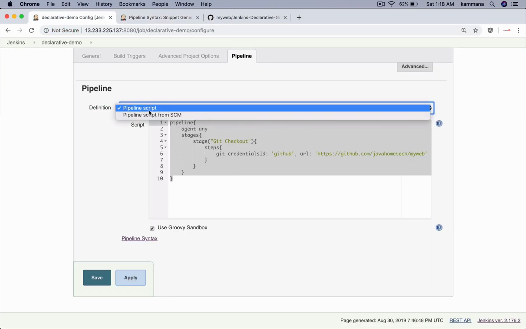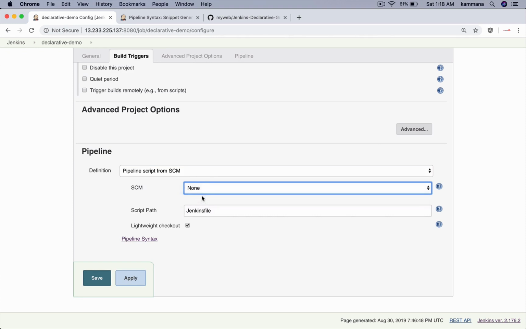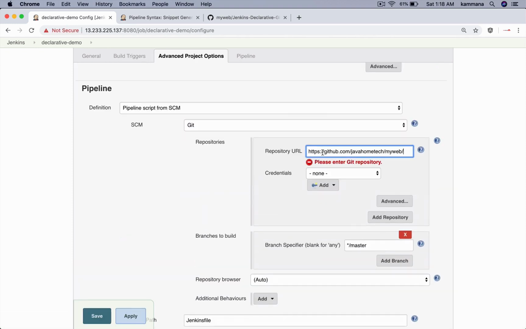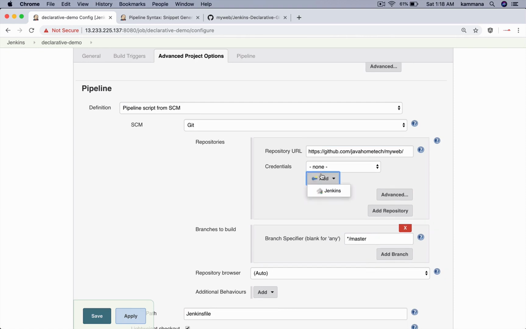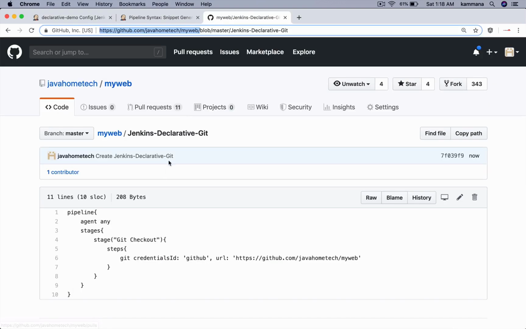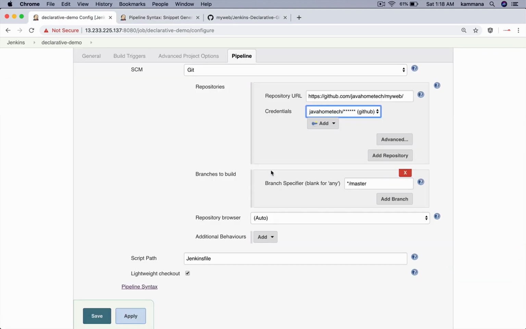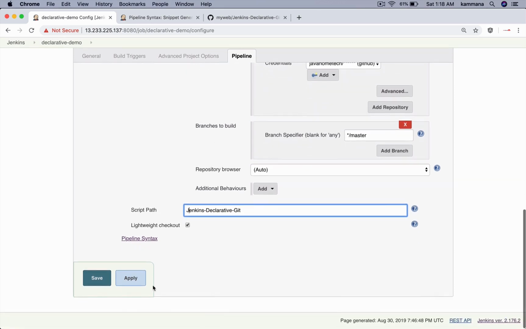So in place of a pipeline script, point it to a script from SCM. So SCM is git, repository URL, and if it has credentials, choose the right credentials there. The branch to checkout, followed by the location of our Jenkins declarative script. So in our case, the file name is this. And save it.